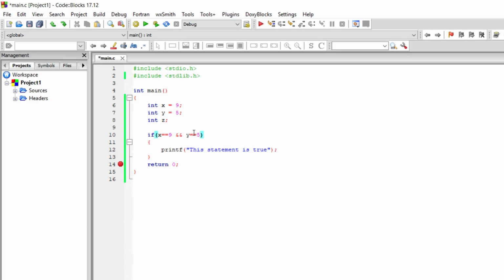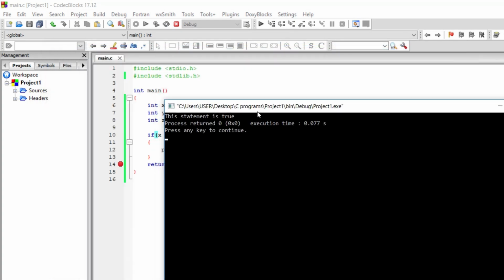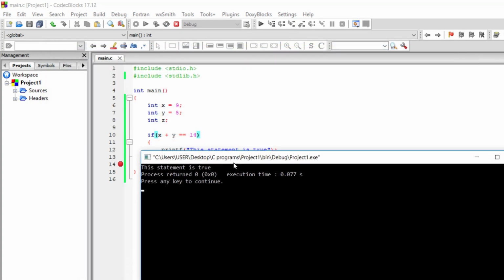Then in this case, you can say 9 plus 5 is equal to 14, and we'll go ahead and remove this from here. Let's go ahead and say if x plus y is equivalent to 14, and let's run this code and check it out. This statement is true because 9 plus 5 is equivalent to 14.